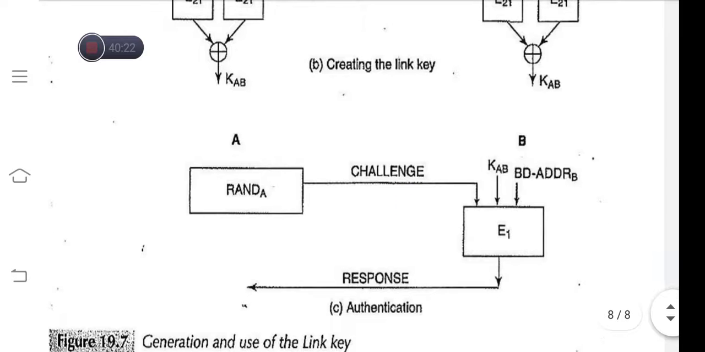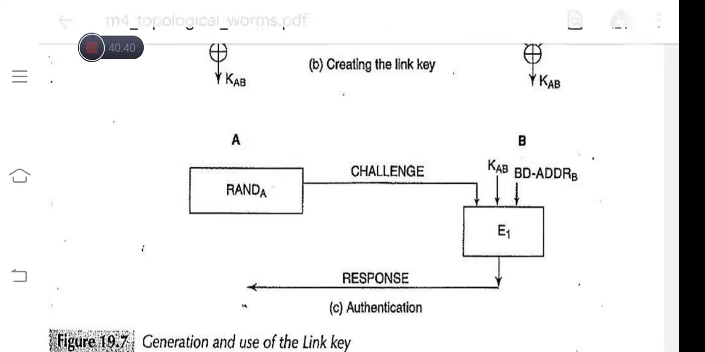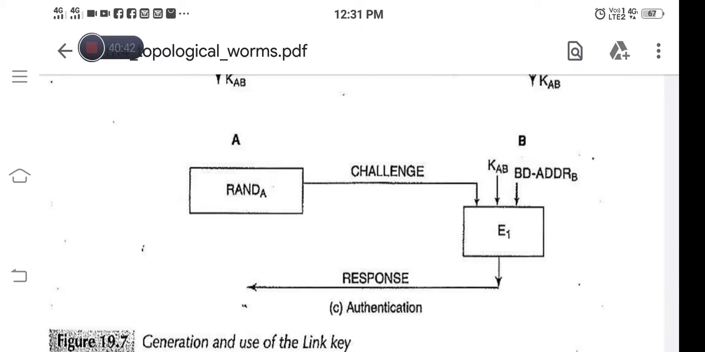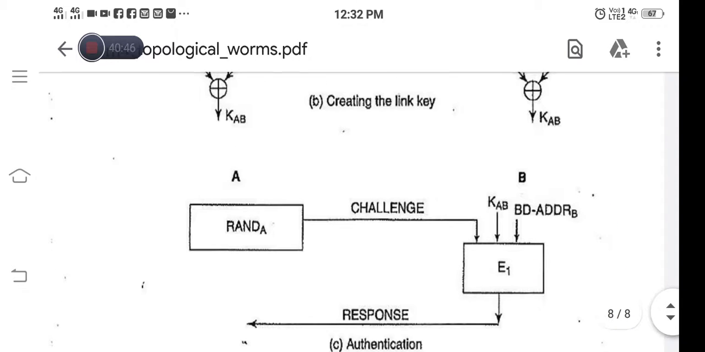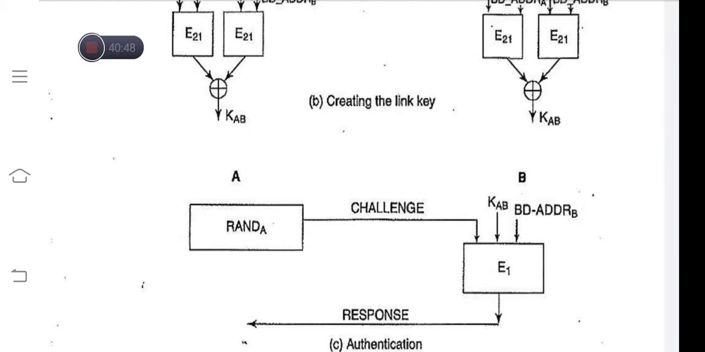Now using this link key, how is the authentication performed? Basically, the link key is used for both authentication and encryption. Here the character capital E stands for encryption. Everywhere, E21, E22, E1, all of these stand for encryption algorithms.